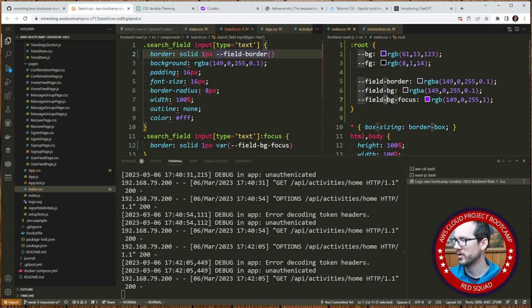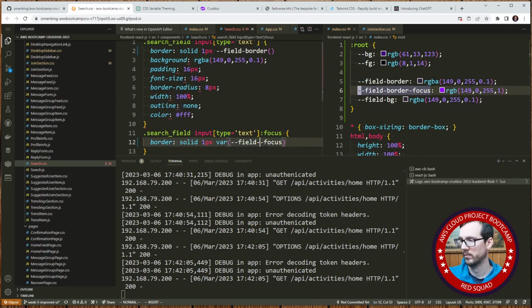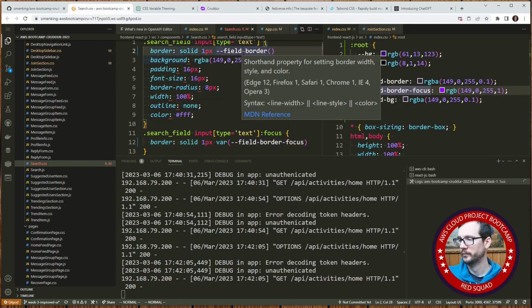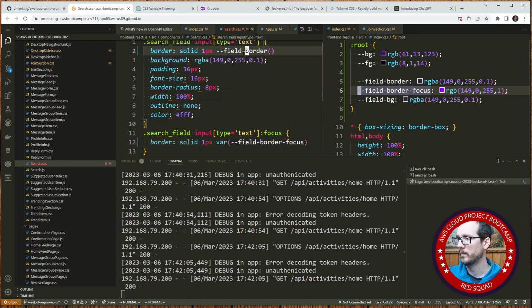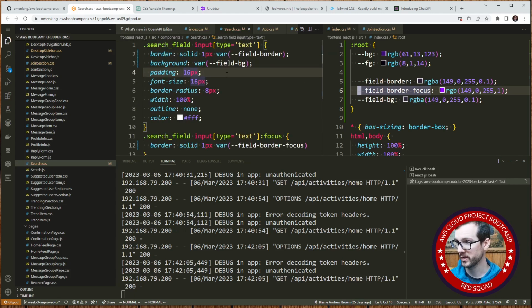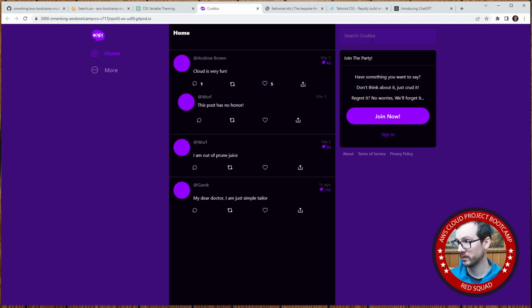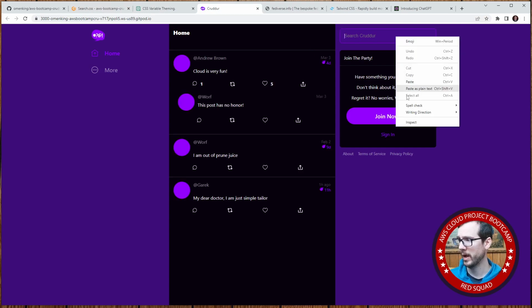Border. And this should have been border focus. So we'll take that up there. This is supposed to be var, like that. And then this one is supposed to be var field bg. These have to have semicolons on the end of them. So that looks like it's set correctly. We'll go back over here, refresh. Looks okay to me. Now let's go around and play with this.